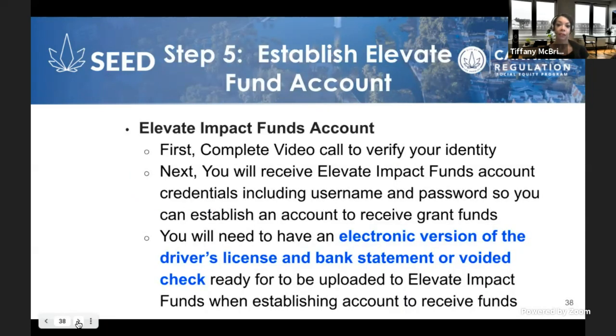Next, you will establish your Elevate Impact Fund account. So after you've completed your video call to verify your identity, you will receive an Elevate Impact Funds account credential, including a username and password, so that you can establish an account to receive grant funds. You will need to have an electronic version of your driver's license and bank statement or voided check, any document that will have your driver's license name and also your personal bank account routing number and account number, and have that ready to be uploaded to the Elevate Impact Funds website when you're establishing this account. Next.